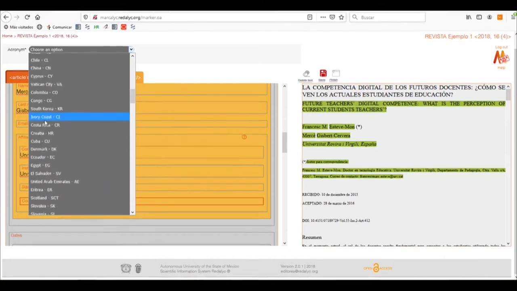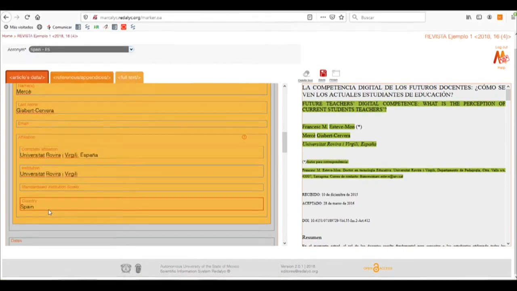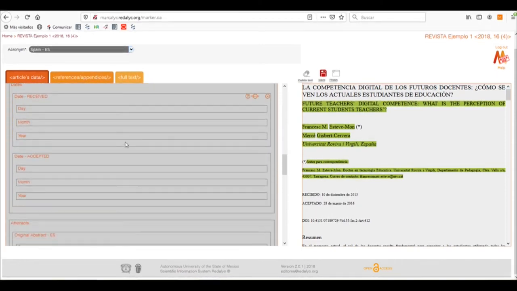If we don't find the country we are looking for, we can always type the country so we can get to it faster. Now we'll get to the dates.